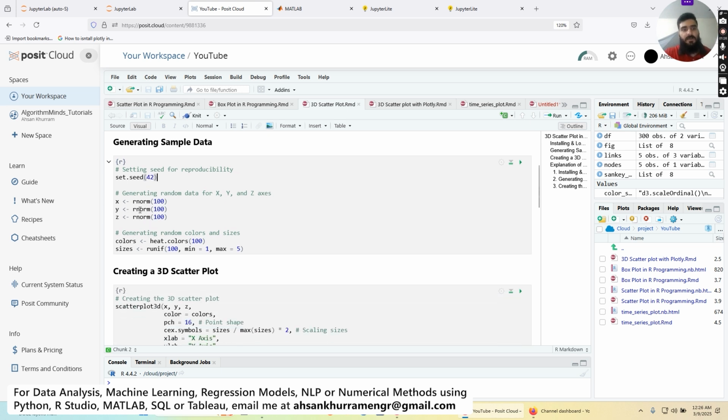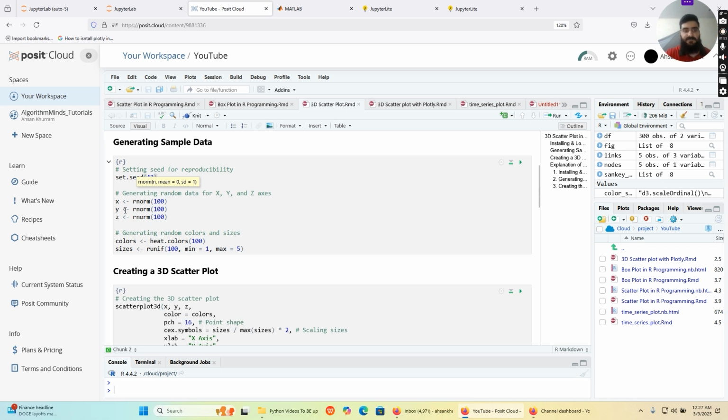Now that being done, we are using the function rnorm here. As you can see, I have declared three variables x, y, z, and now I'm using the function rnorm and passing 100 as an input argument. By using this input argument we are generating 100 values, 100 elements per each variable x, y, z, which are randomly generated.